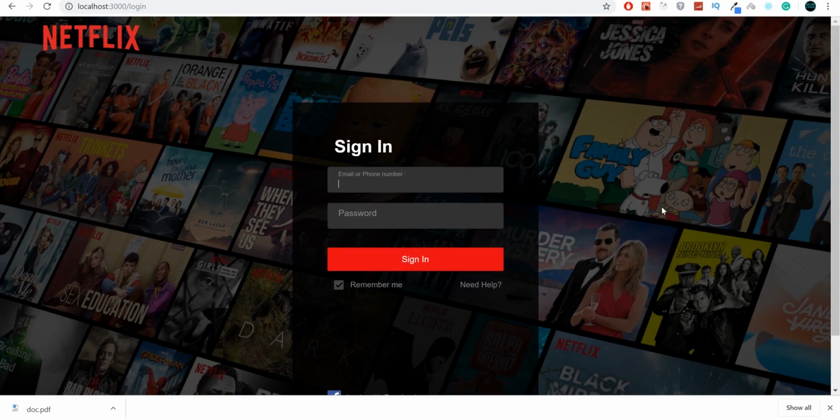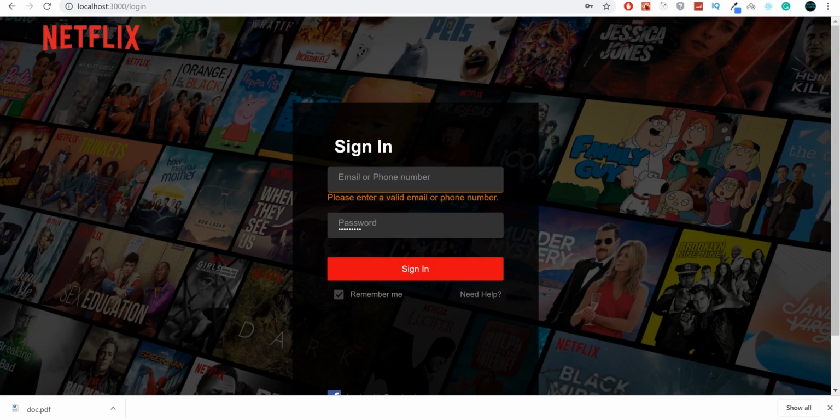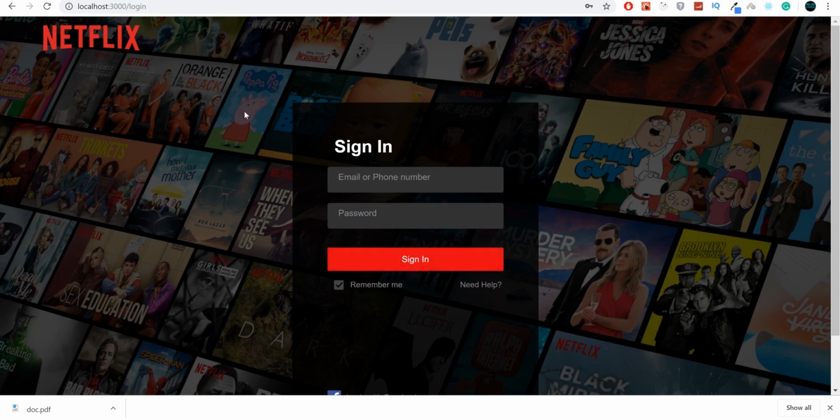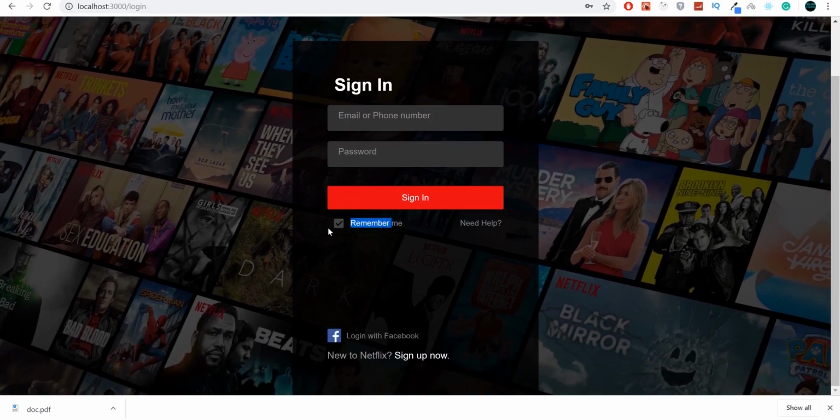Okay, if we type the right password, the warning disappeared. If we type a wrong email, here's another warning. If we type blah blah blah gmail.com and sign in, it disappeared. Okay, our form is working well. Last thing, let's make the checkbox stateful, changing by the state, because now it's hardcoded.